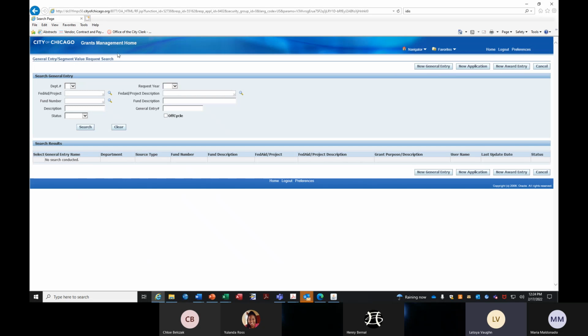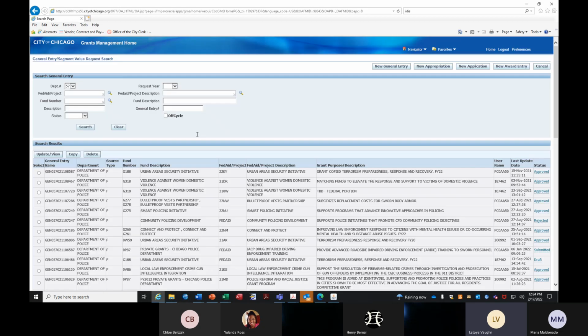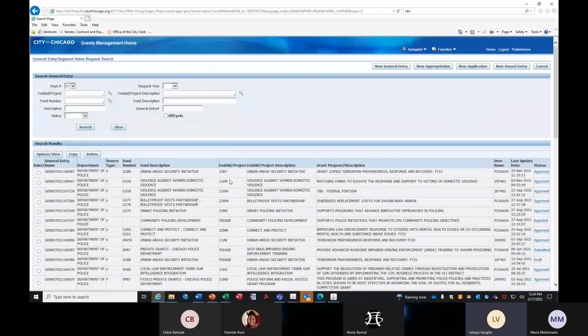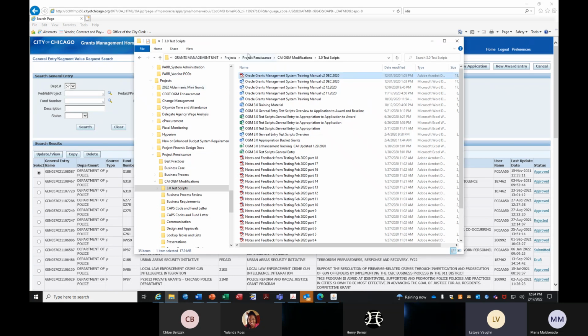But in order for a department to enter a new request, they have to go to new general entry request. But if they don't know exactly what's already entered, they can enter their department number and hit search. These are all of the grants that the police department has entered into the system. And so if you were to go and check, let's look at UISI. So this one is shared across multiple departments. So if I was to go to UISI, and this fund number is the fund number that we assign during the annual budgeting process.